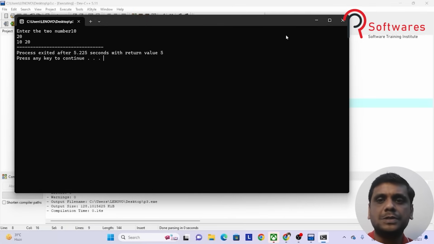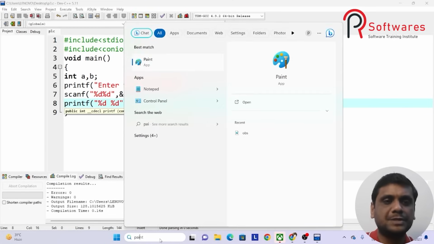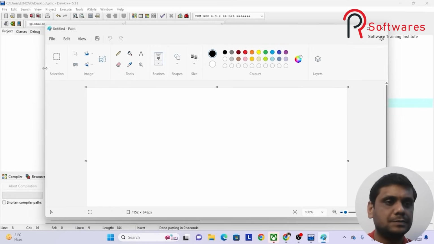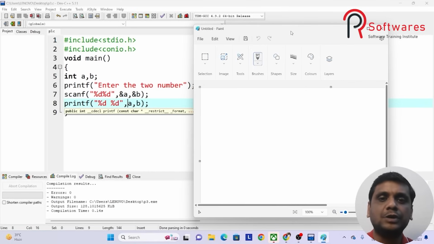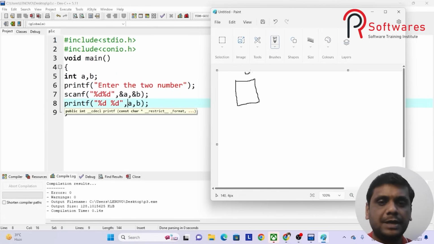Now here we will do some discussion, guys. Let us observe. I am going to open MS Paint to explain in a very detailed way. Actually, my program starts from void main, guys. Then integer A, B. When line number 5 comes, internally two memory spaces will be created. The first memory name is A.